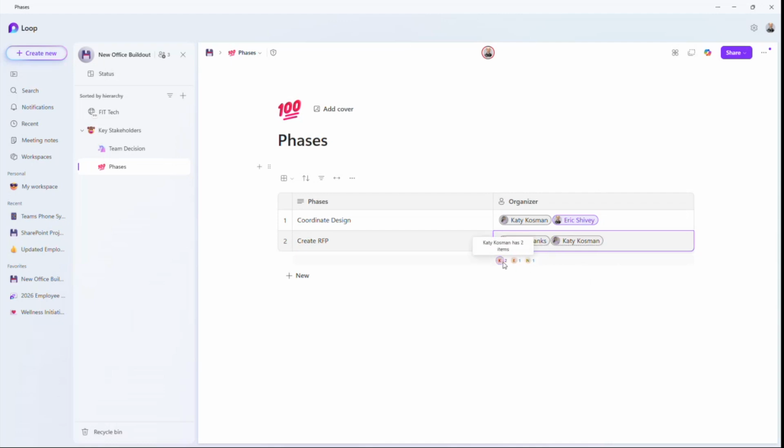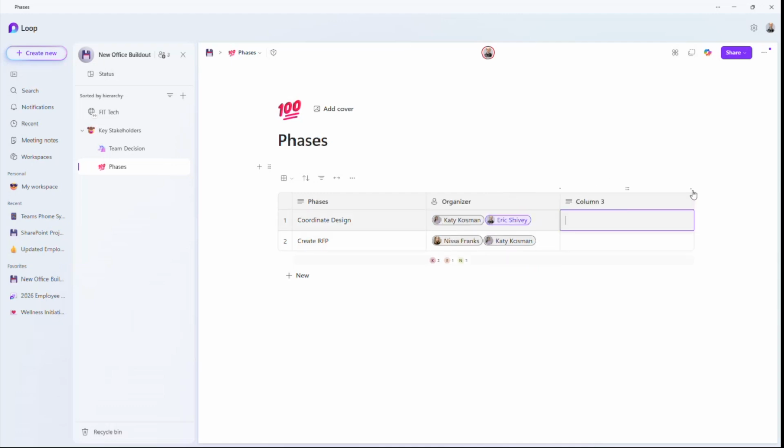So we have our phases column, we have now the organizers, and let's go ahead and add a third column over on the right-hand side. The little button will open a new column. And let's name this one hours of effort. And instead of doing text or people, let's make this one a number type.